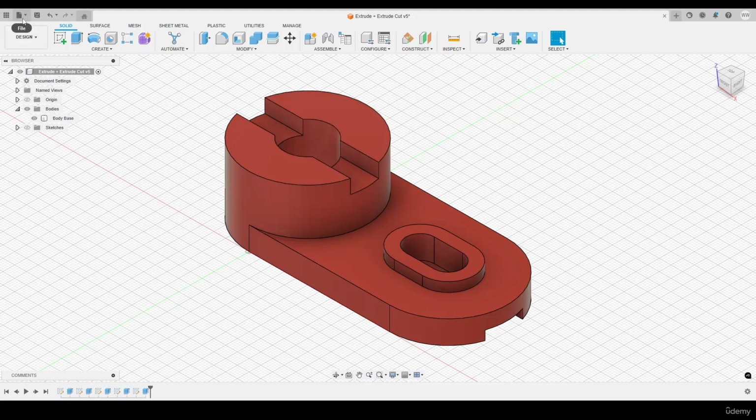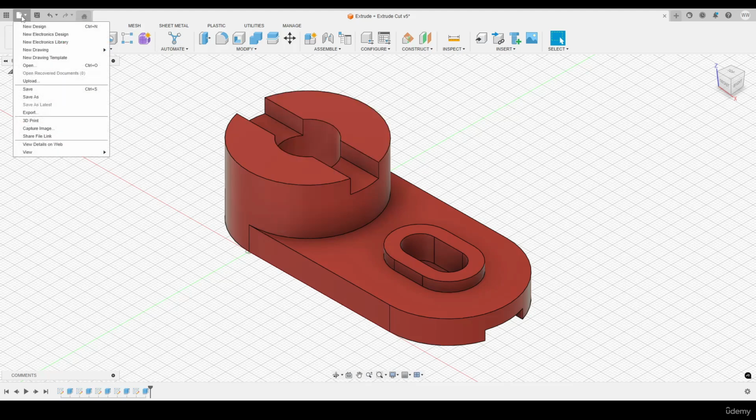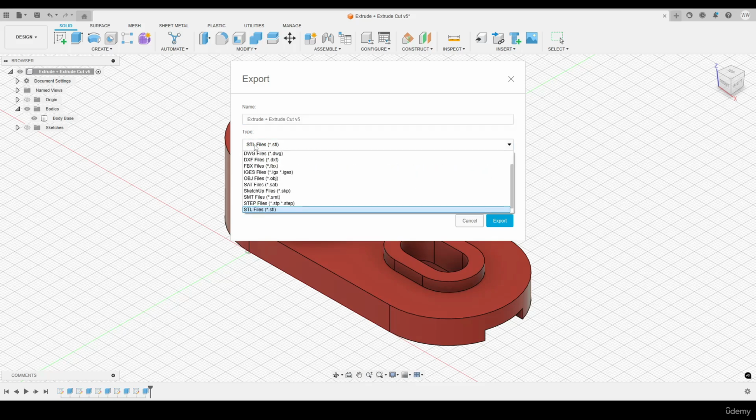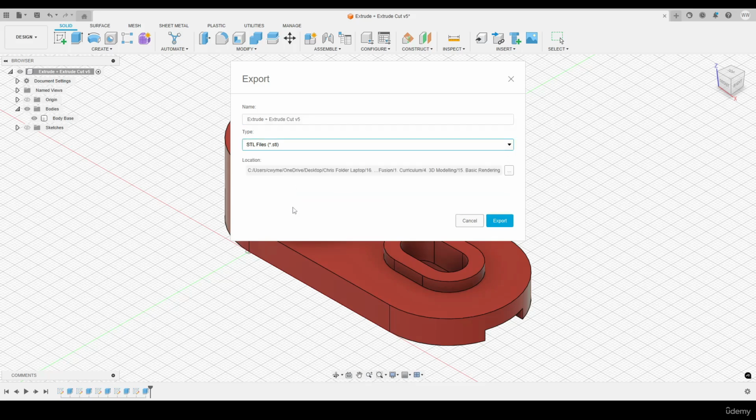Let's come up to the top left where we've got File, click the drop down there, then we come down to Export, left click once. And then very simply, we can just choose a location on our PC and save that file and make sure the type here is STL.